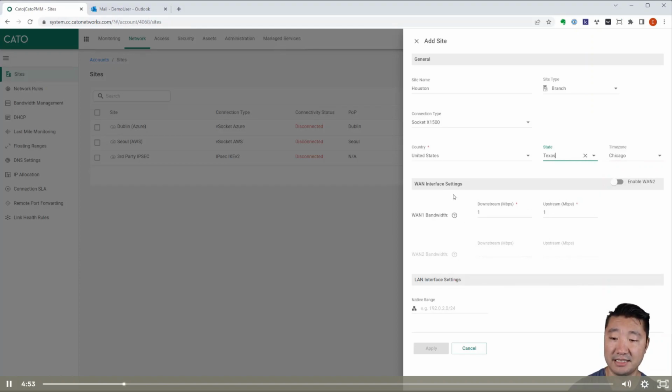Now for the WAN interface settings, first we're going to enable WAN 2, and then we're going to enter our expected bandwidth for each link. This is based on what the provider is committed to, and in the case of our WAN 1 link here, it's a 1 gig fiber connection, so we'll do 1 gig up and down. And then our backup 5G connection is about 300 down, 15 up.